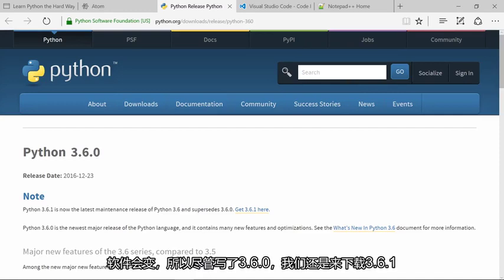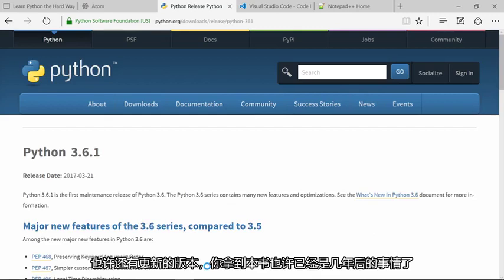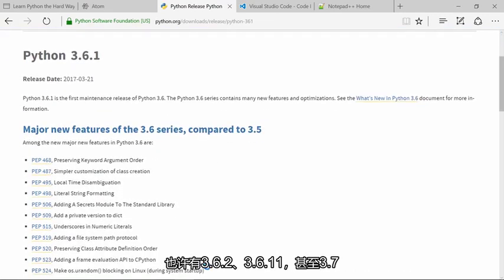And software changes, so what we want is, even though it says 3.6.0, we want to come down to here to 3.6.1. Now there might be an even later version. By the time you get this book, it could be years. There might be 3.6.2, 3.6.11. There might even be 3.7. Maybe that's what we want to go with. But you should stick with the 3.6 series for doing this book.